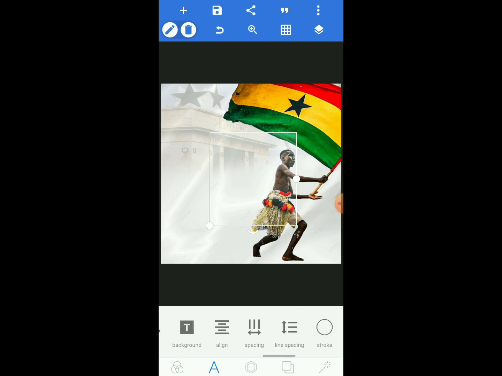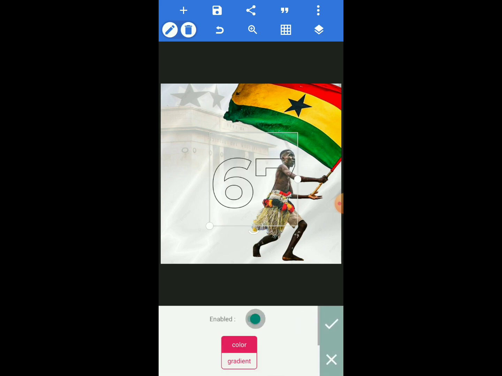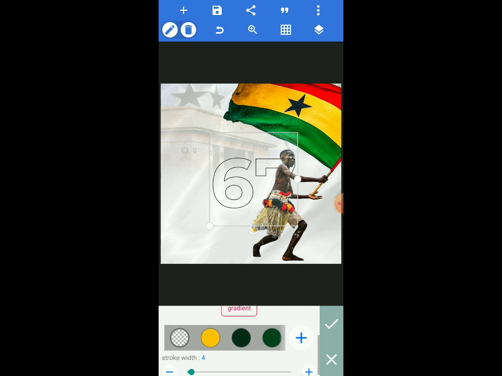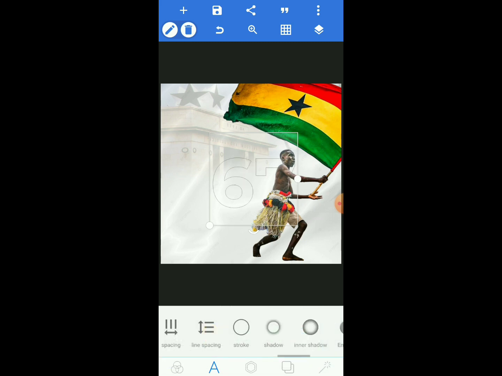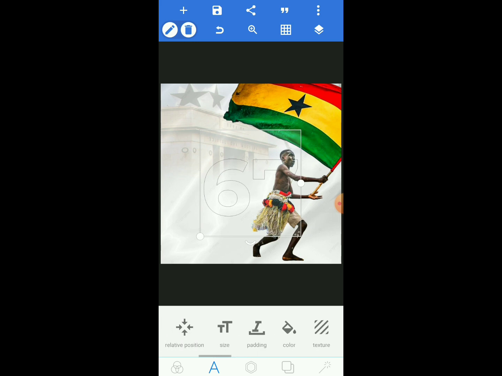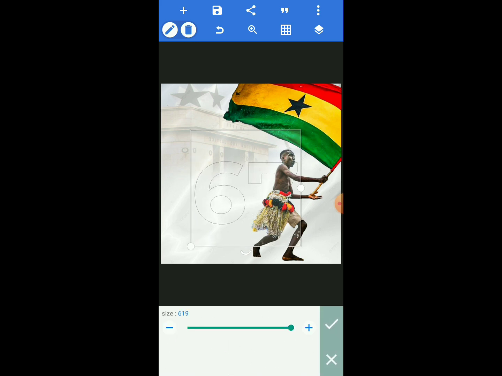So let's come to stroke and give it stroke. So we are going to work with the stroke. With a stroke, we will come to stroke width and give it stroke width of 1, right? So we increase the size again. Yeah, the size should be bigger than that. The size should be around 780 or yeah, something like that.